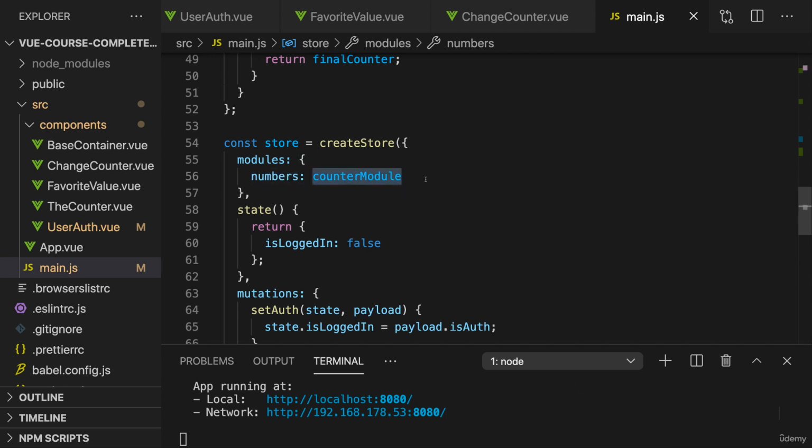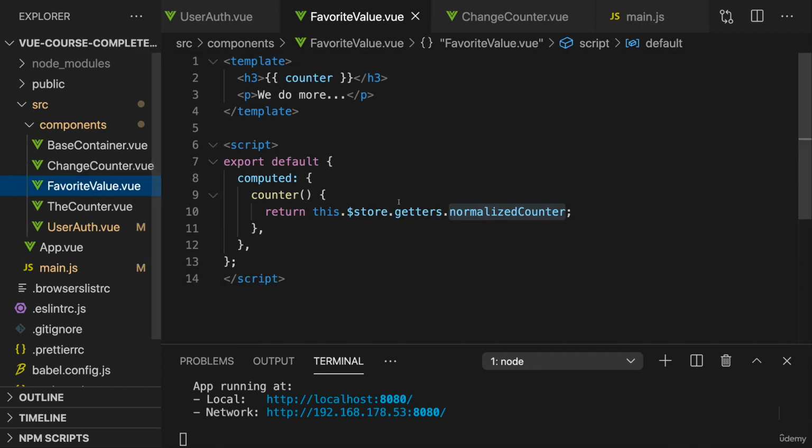And we now need to use this namespace to work with actions, getters, and so on inside of this module. Now here's how that will work. In favorite value, I access my normalized counter getter. Now you don't access .normalizedCounter, but instead a special property name, which contains a special character, and which you hence have to access with the square bracket notation.